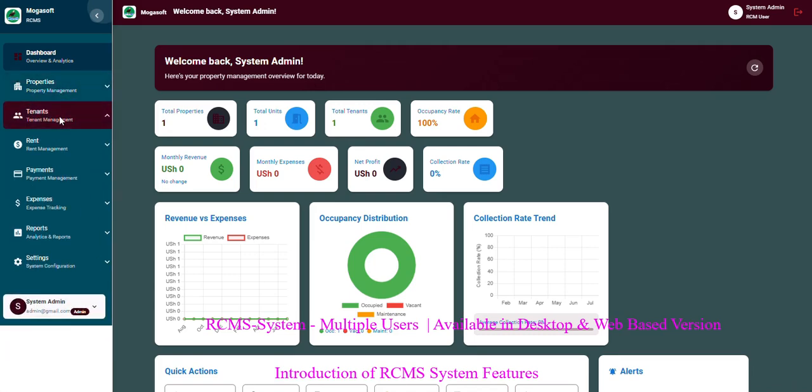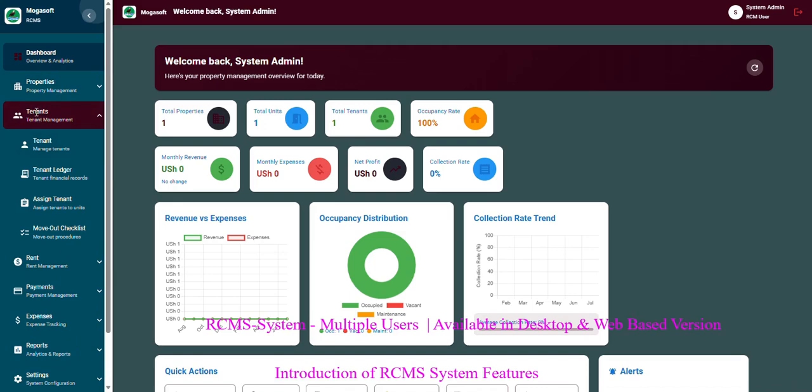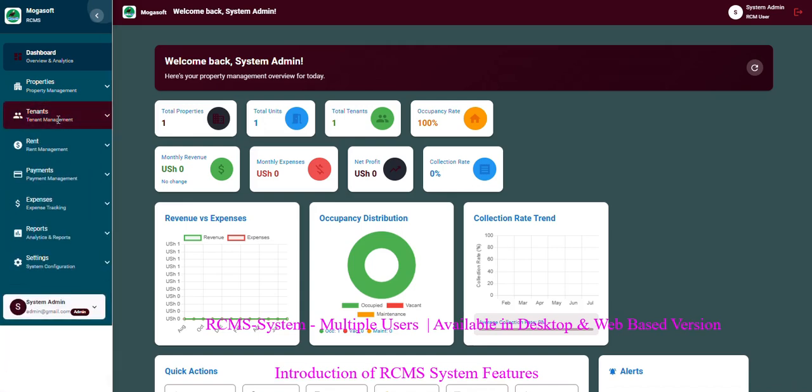Okay. Then we have what we call the tenants. This is where we manage the tenants flow. Then the tenant ledger, assign tenant, and then move out checklist from the tenants side.